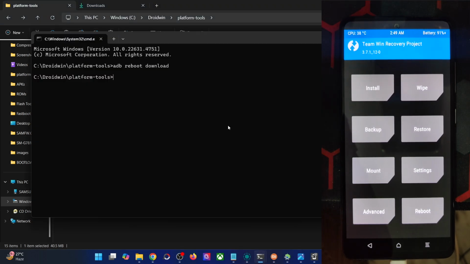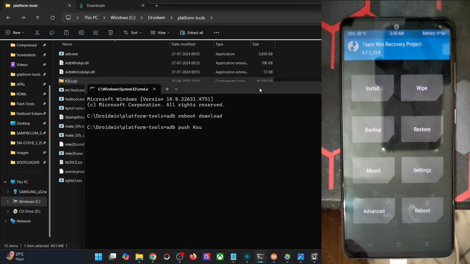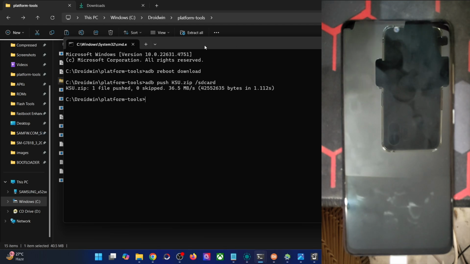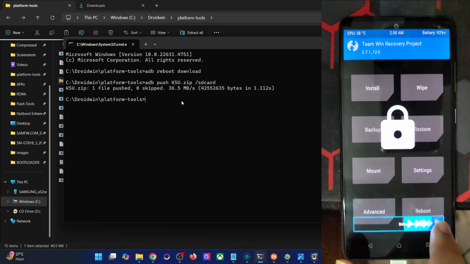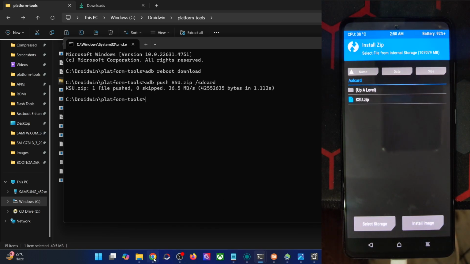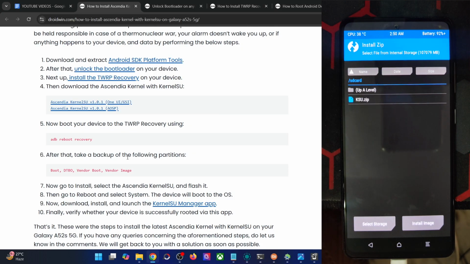So type in adb push file name, which is KSU. Just verify the characters, so everything is in caps. So ksu.zip space /sdcard, and the file will now be transferred onto your phone and will take just a few seconds. So the file is now transferred. Let's verify the same. As you could see, we now have the file.